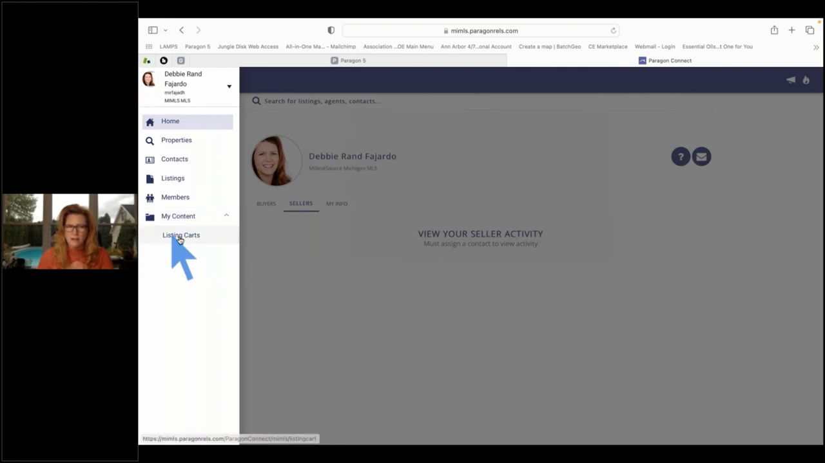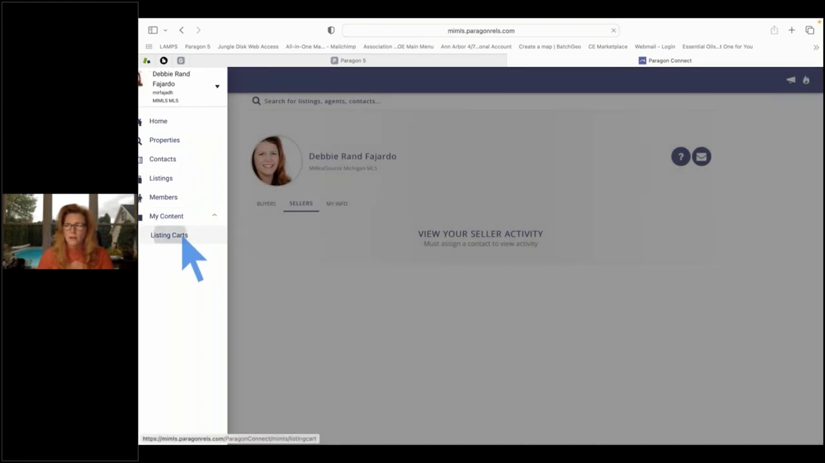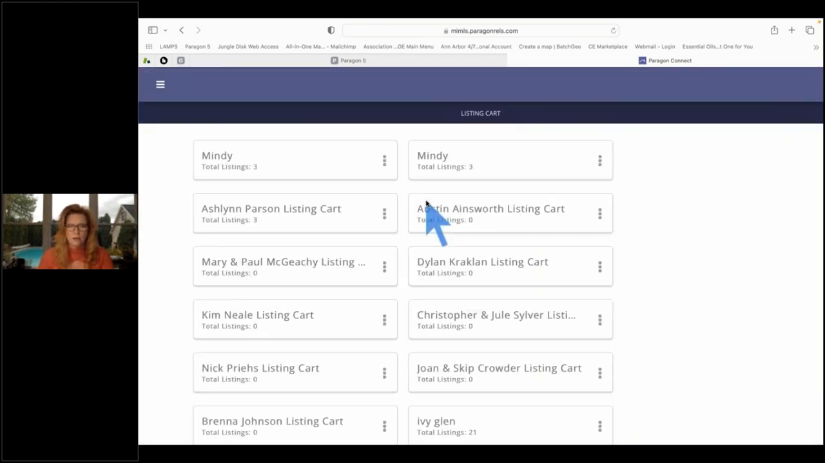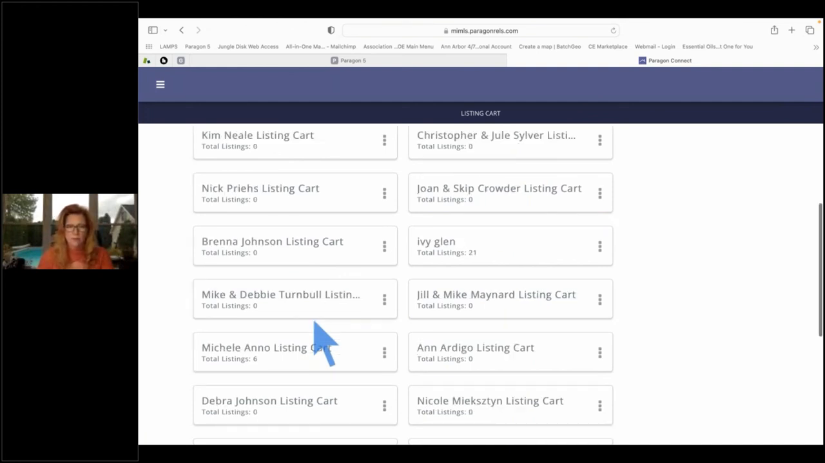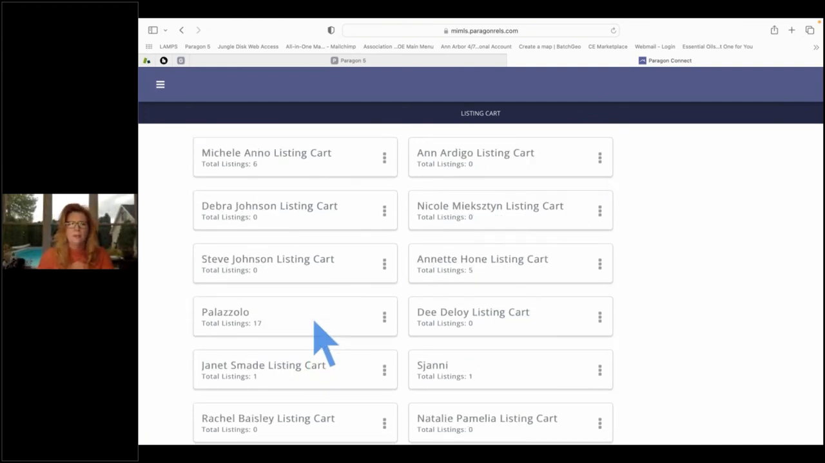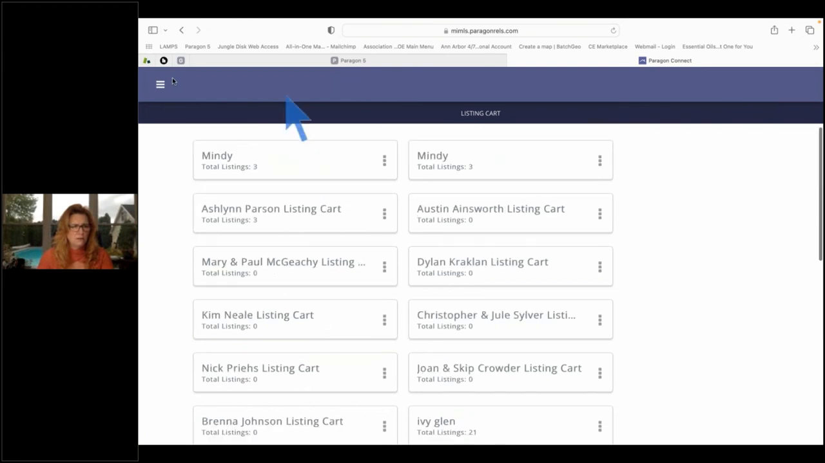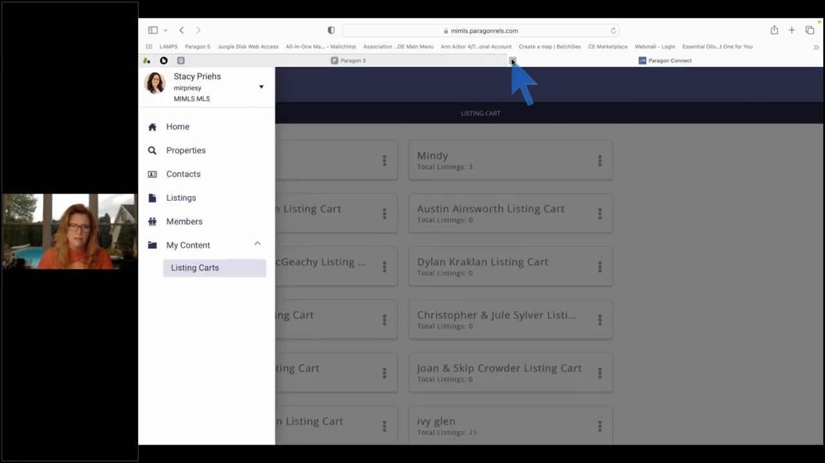So my content is in here, the listing carts. You'll see the listing cart that I created earlier. And listing carts will get automatically created too. Those are not my listing carts at all. All right, any questions? You do have the handout.